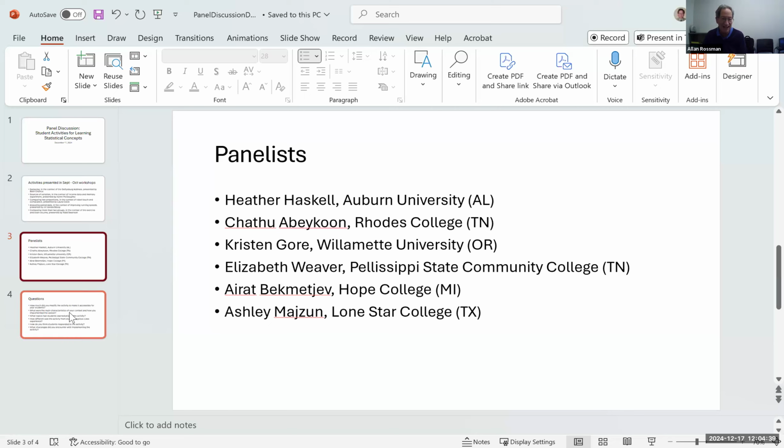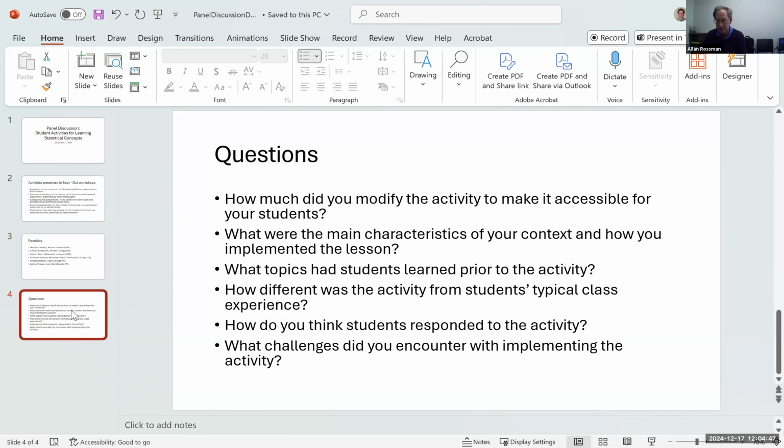We asked these panelists to consider 6 questions, and each of the panelists has agreed to focus on one of these 6 questions. The questions are what you see on the screen now. How much did you modify the activity that was presented for use with your students? What were the main characteristics of how you implemented the lesson? What topics had students previously learned prior to the activity?